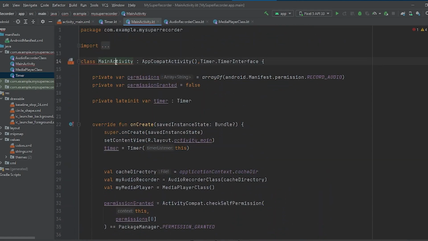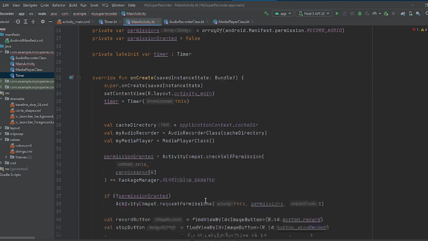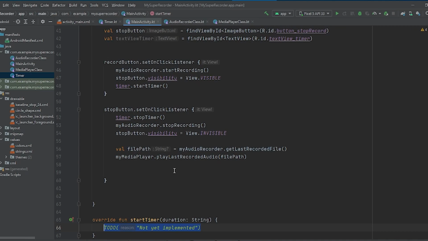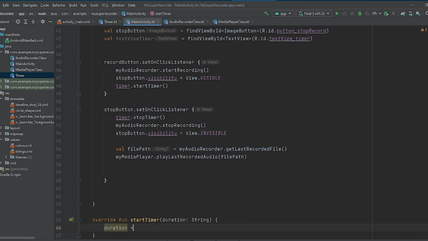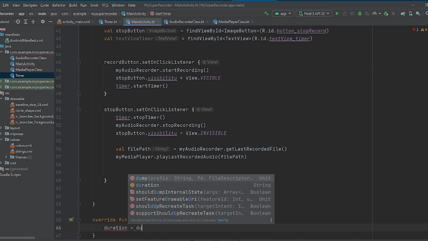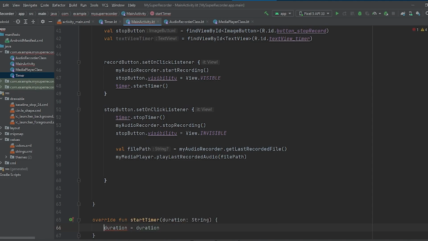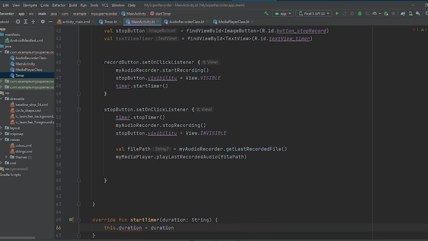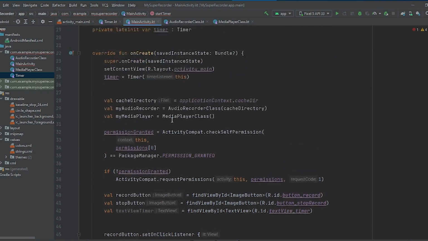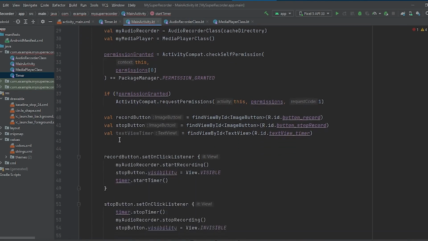Okay, no mistakes now. Let me try to implement another method, start timer. When we start the timer, we need to pass the duration to our start timer. So let's use duration, assign duration. Let's use this dot duration. We don't have duration here. No.